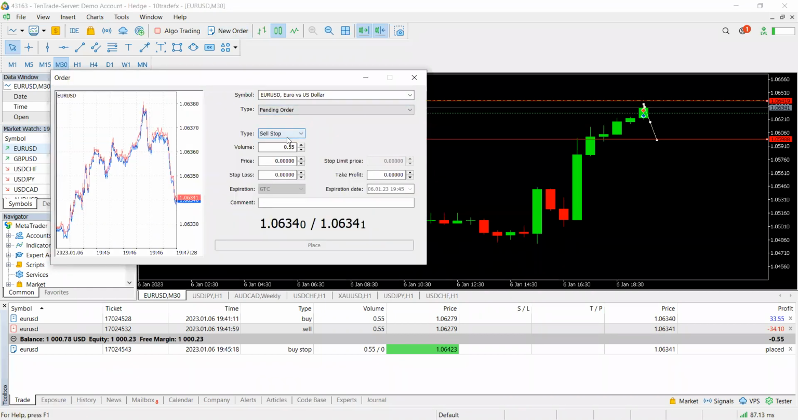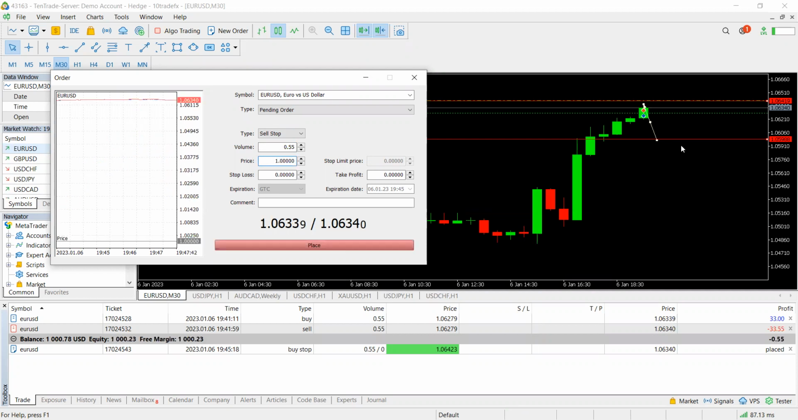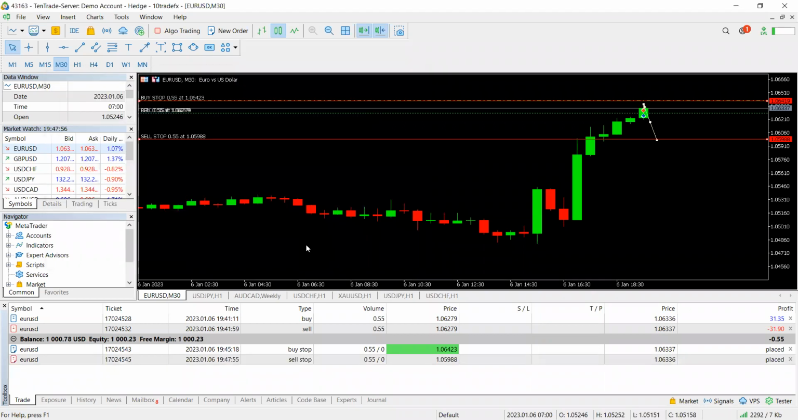So select your sell stop. You want to put your lot size, right? And then the price, that's the price of your sell stop. That's the price where you want to enter for a sell. In our case, that is 1.05988. Your stop loss value, your TP value, you put it there, and then you click on place, right? ASAP, your trade is waiting for you over here.